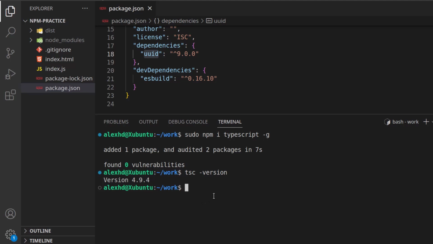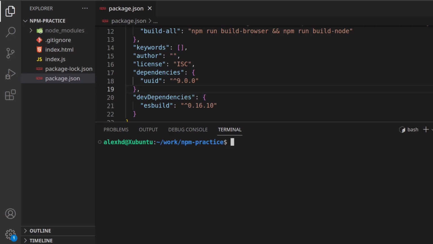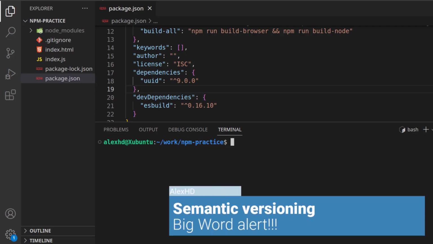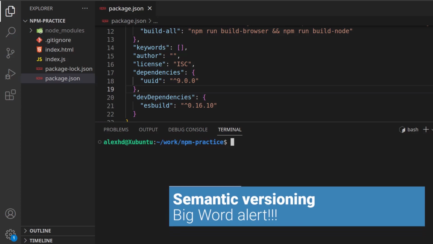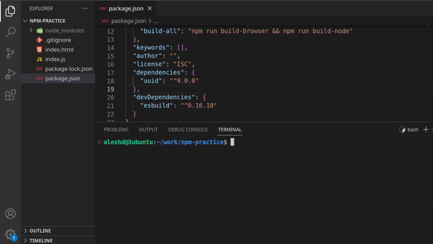So we saw in this lecture first what global dependencies are and how we can install them. Also, we saw how we can list our packages or how we can find out where global packages are installed. Let's now talk about versioning in Node.js, or semantic versioning, or semver. It is such a big word, but in reality things are fairly simple.